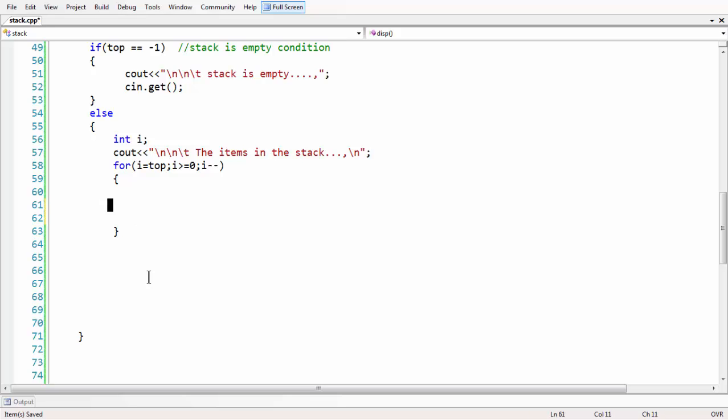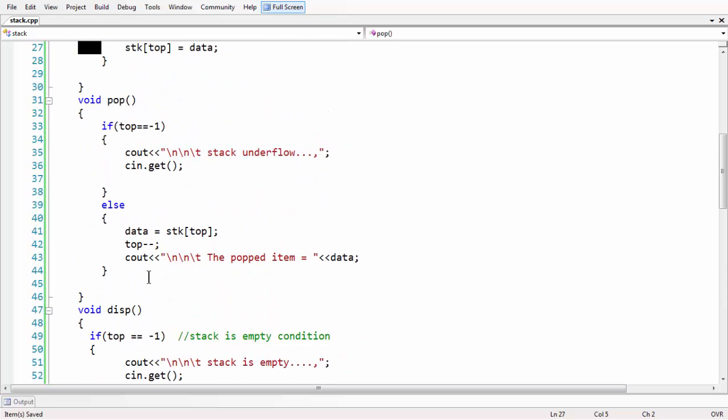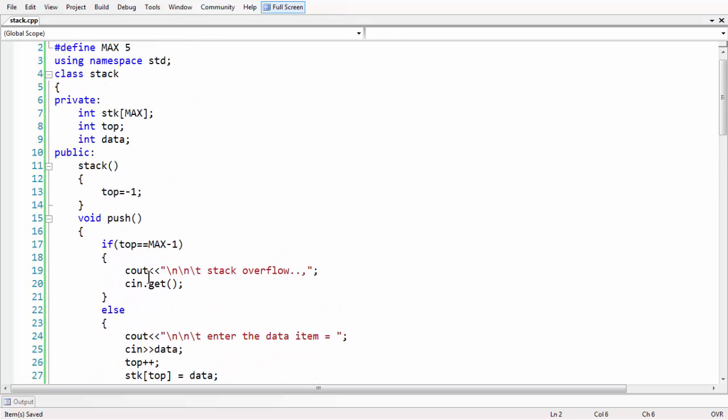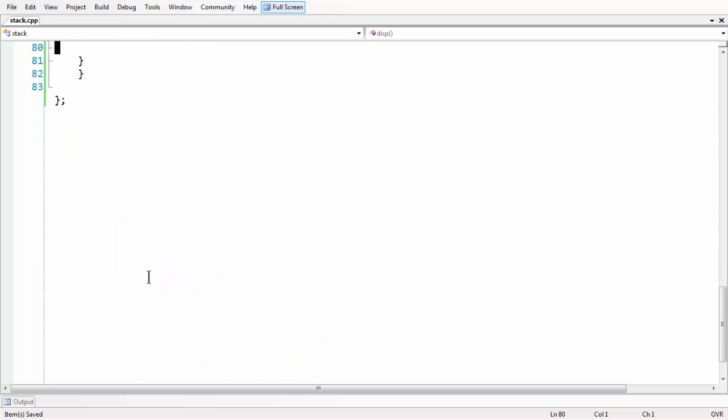So let's display the elements: cout STK of I. Cout STK of I, and let's put a \t after that. And then we are done with our coding of the display function as well. So after that we are done with our coding of all the three important member functions.